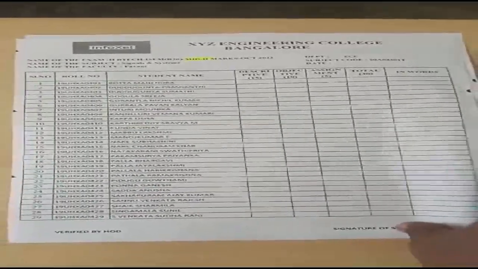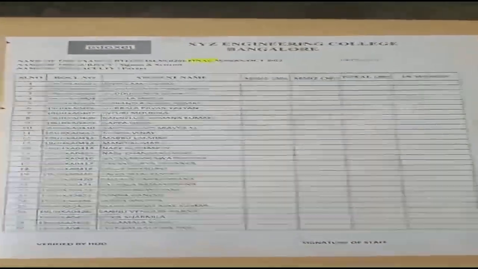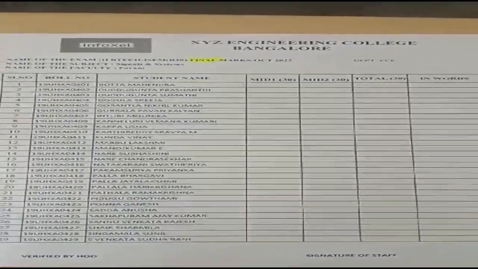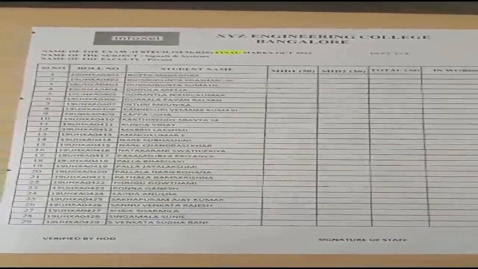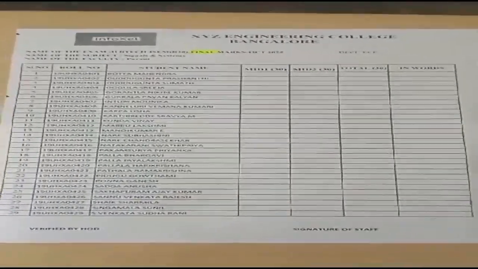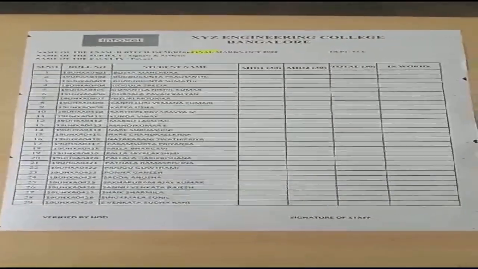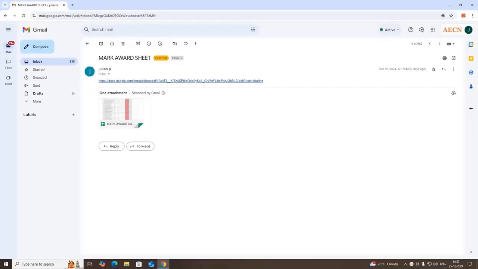And the teacher has to again, using these two sheets, fill the mid one mark and mid two mark and then obtain the total mark, and then that total mark is written in words. So this is the manual system they were following. We will now demonstrate internal assessment system.